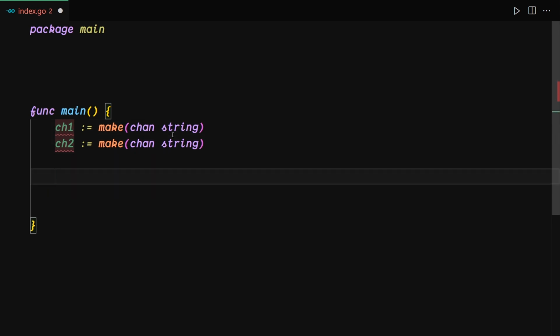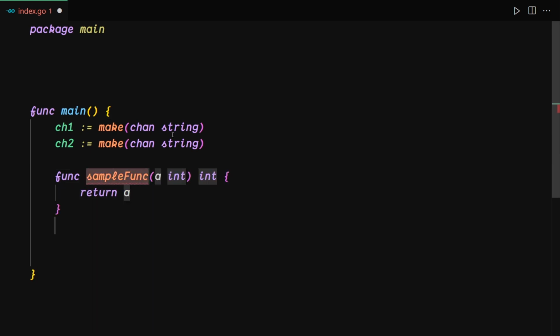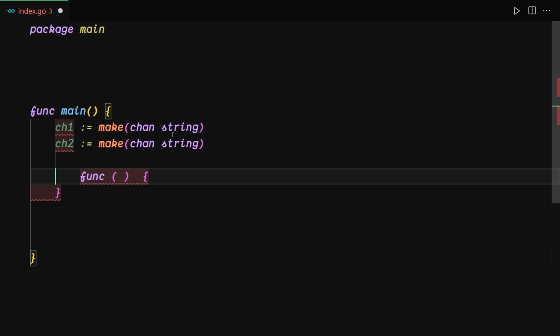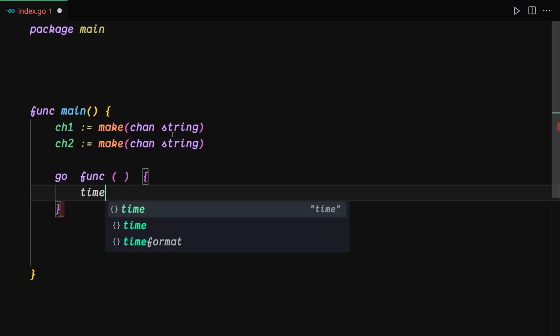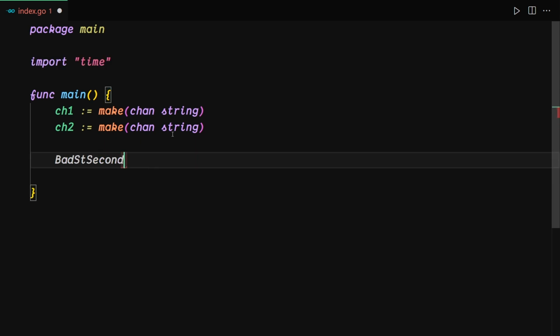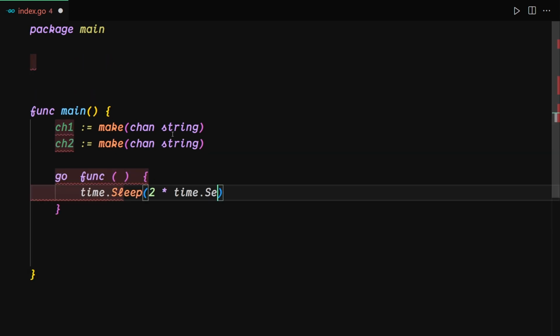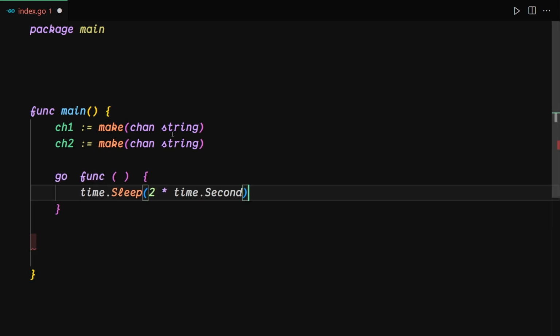The next thing I want to do is create 2 goroutines. So I'm going to create a function, and let's remove all of that stuff from there. Like that. I'm going to be making a goroutine, so I have to provide the go keyword, and inside there we're just going to be waiting. I'm going to use time.Sleep and wait for 2 seconds. Yeah, 2 seconds would be fine. So I'm going to be using time.Second, there we go.